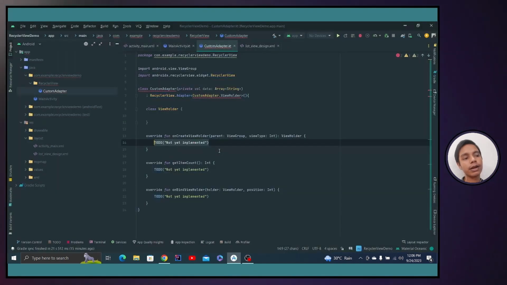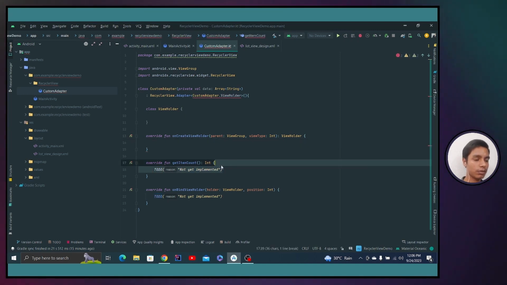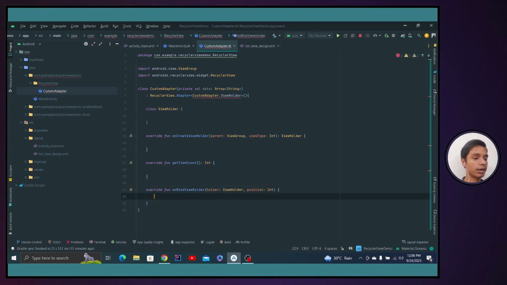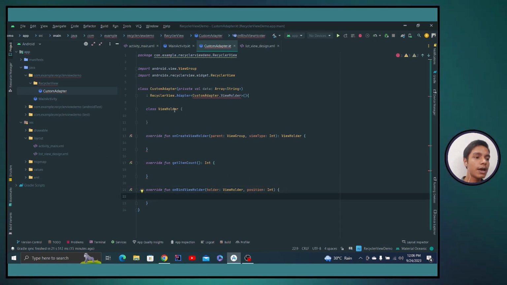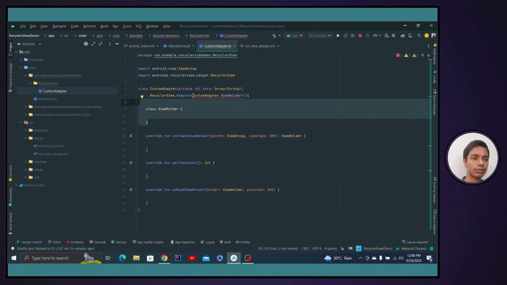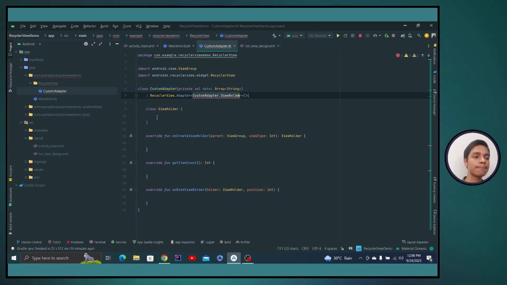These are the methods that we need to override. I'll explain what these methods do in some time. Let me just quickly set up the things. Now this view holder class, which is parsing. This is the parsing that this adapter class is converting to this view holder class.